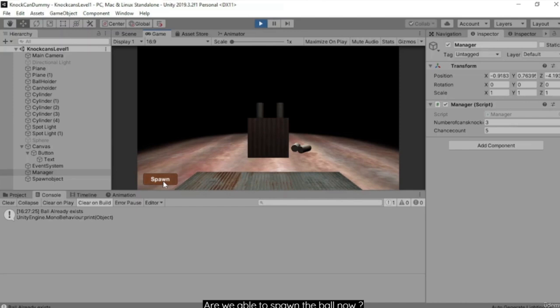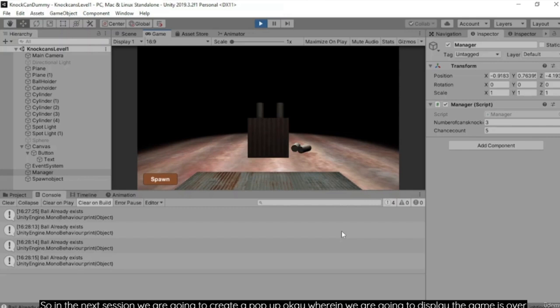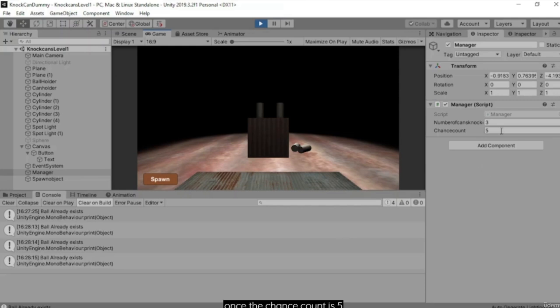Are we able to spawn the ball now? Over here it shows ball already exists, but the chance count is 5 here, and in fact our game is over. So in the next session we are going to create a pop-up, wherein we are going to display the game is over once the chance count is 5.